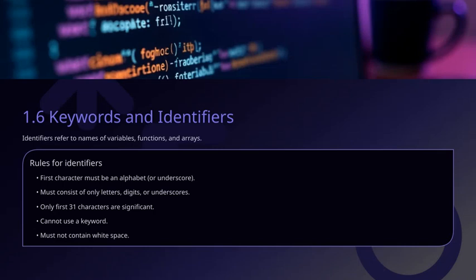Let's talk about keywords and identifiers. Identifiers are essentially the names we give to variables, functions, and arrays in our code. They are fundamental because they help us refer to different elements in a clear way. Now, there are some important rules to keep in mind when choosing identifiers. First, the very first character must be an alphabet or an underscore. This helps the compiler recognize it as a valid name.